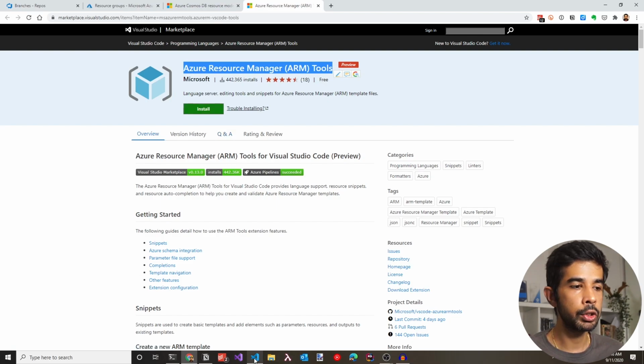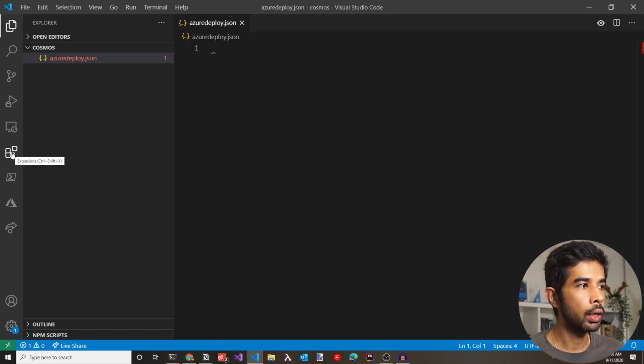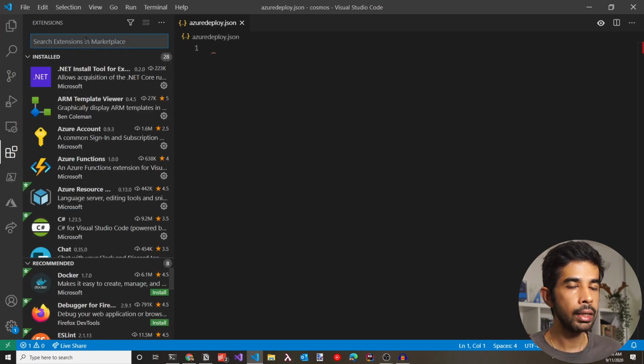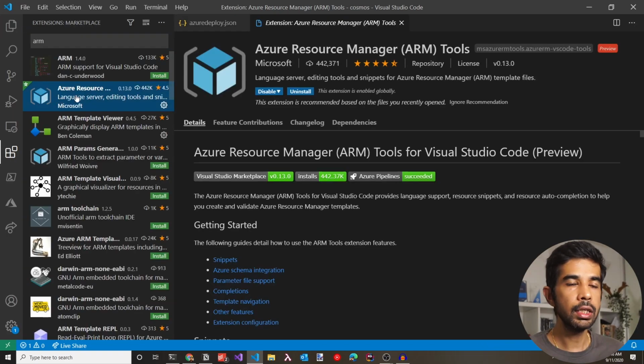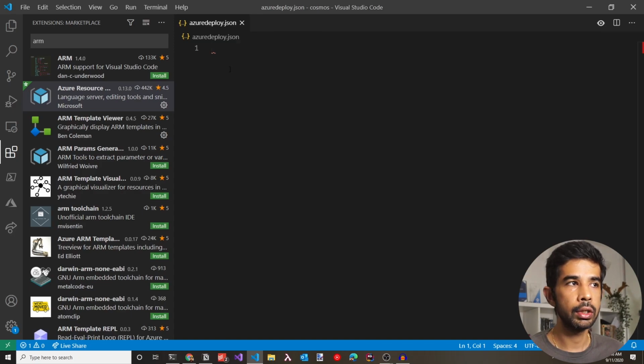To do that from Visual Studio Code, let's switch back to Code and go to the Extensions tab and search for ARM. This will show you the extension that we just saw earlier. I'll put a link to it in the description below. Make sure you have this installed. Since I have it already installed, let's close this and go back to the AzureDeploy.json file.